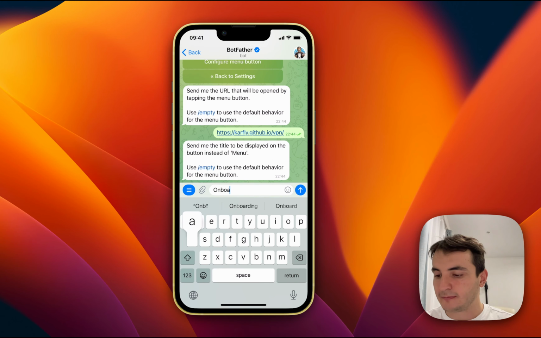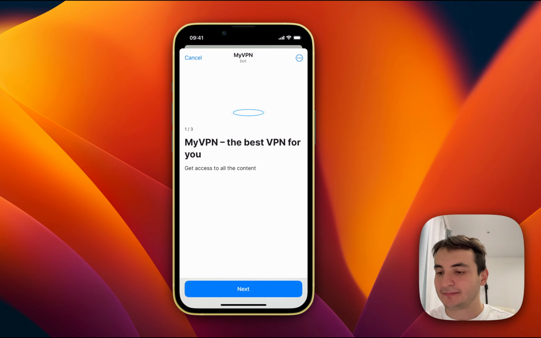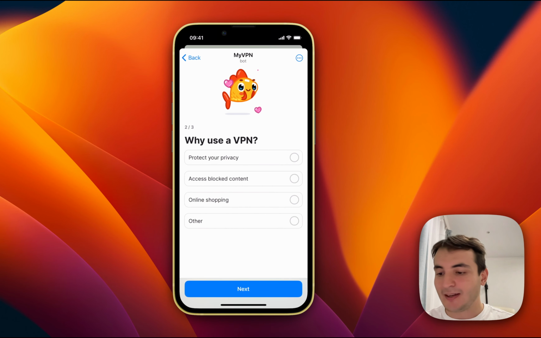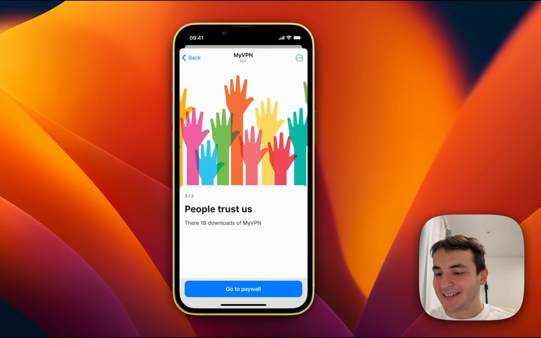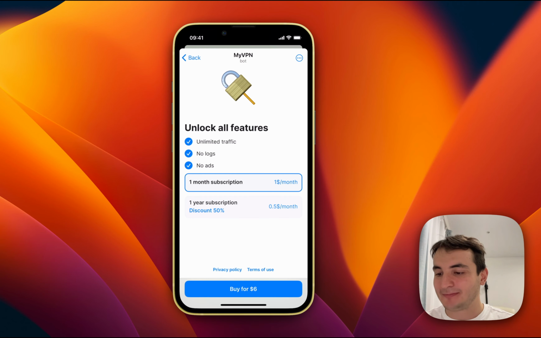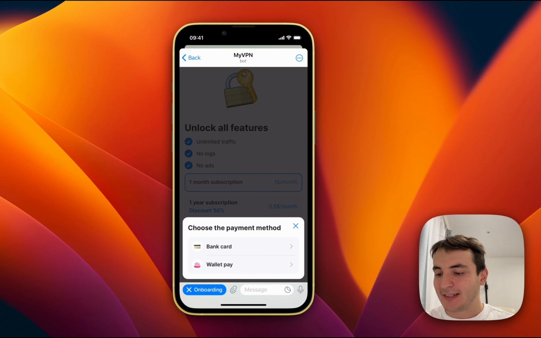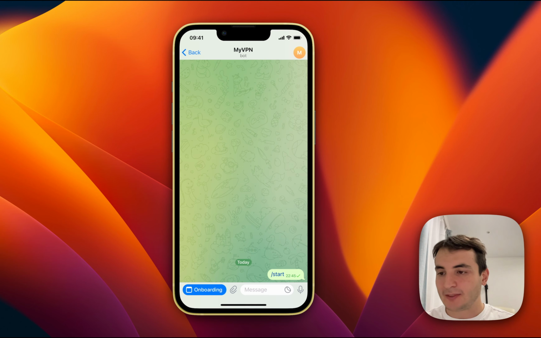All right, now it's done. So let's go to a newly created bot. Ta-da! Here we see this magic button, onboarding. Let's launch it. Everything works great. And let's check the paywall. Nice. But for such implementation with a menu button, the payment generation, the invoice generation won't work. It should be implemented on a server, and you can find all the instructions on how to do it in our GitHub repo. So please visit it.